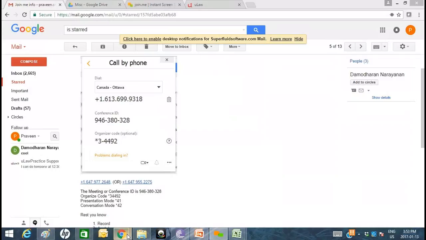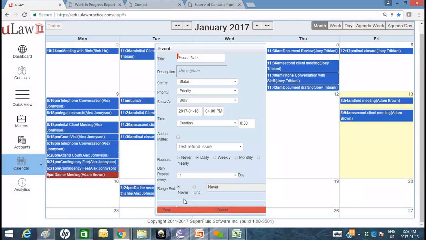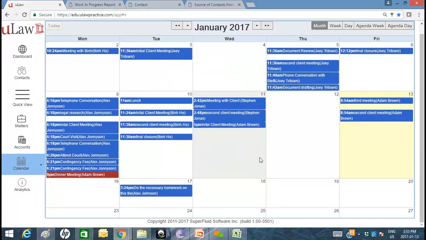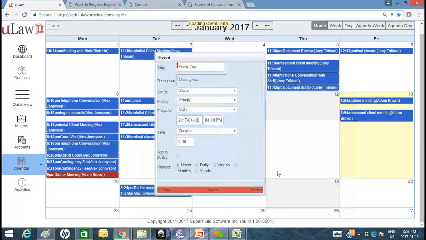And as I was walking you through the calendar, you can actually set up events that repeat themselves. We have clients who use the repeat feature for even personal agendas, like exercising and things like that. So that's a really cool feature with uLaw that allows you to create that.